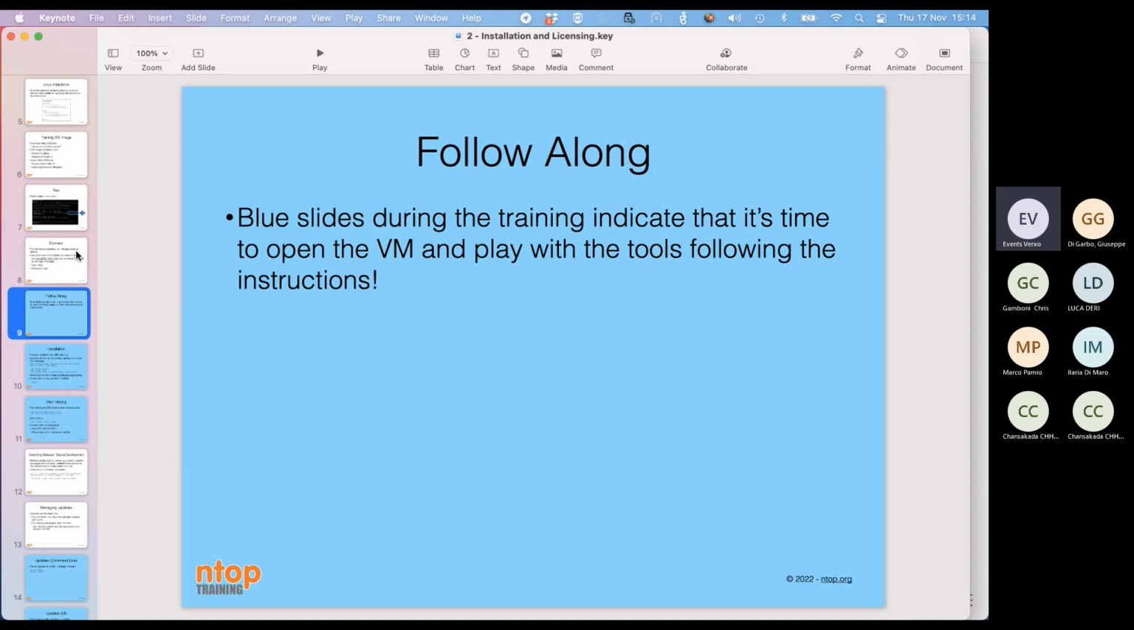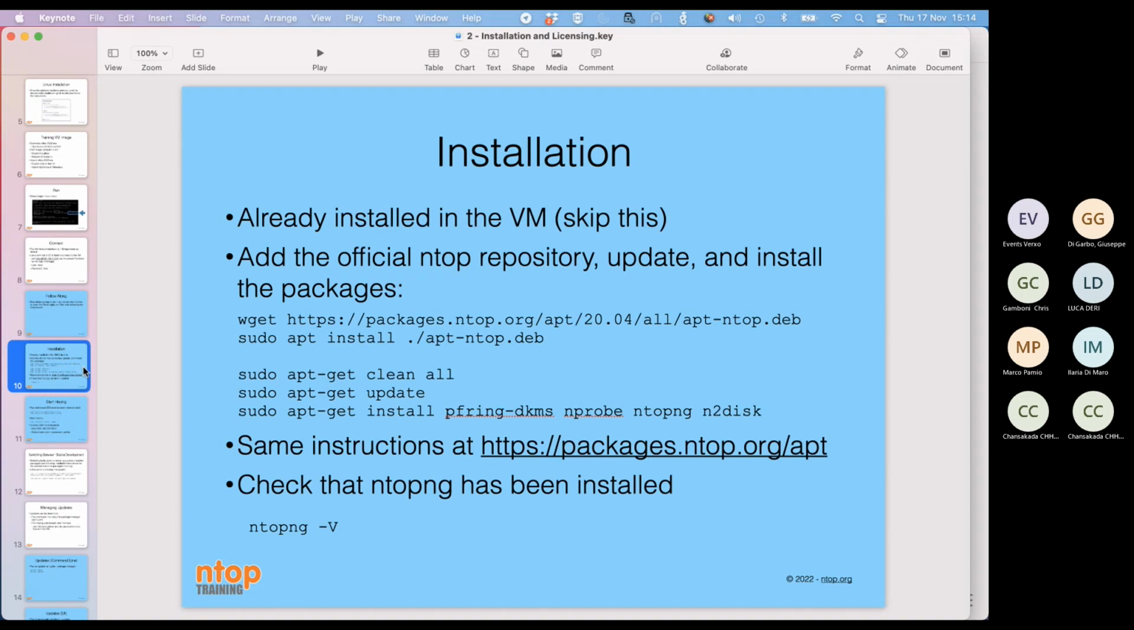Now, during the training, you will see blue slides. This means that there are follow-along sessions. So if I run some commands, you should do the same if you want to, of course. And you can use the virtual machine or your physical system.